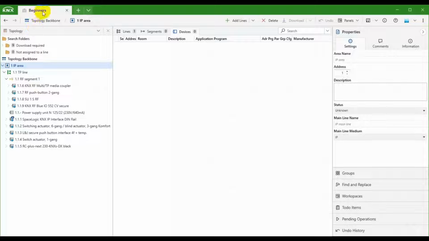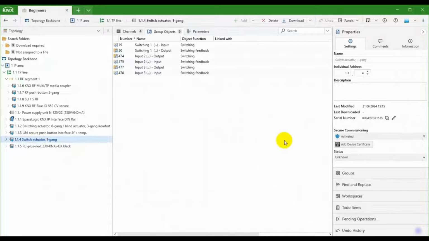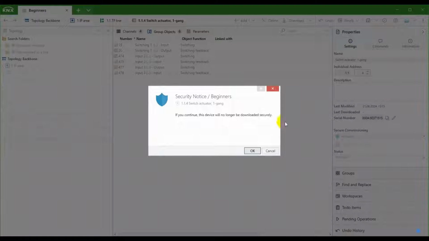We are in the first tab in the topology panel. You see here we have a TP switching actuator on line 1.1 that is KNX secure capable. For demonstration purposes, I am going to deactivate the secure commissioning for this switching actuator.